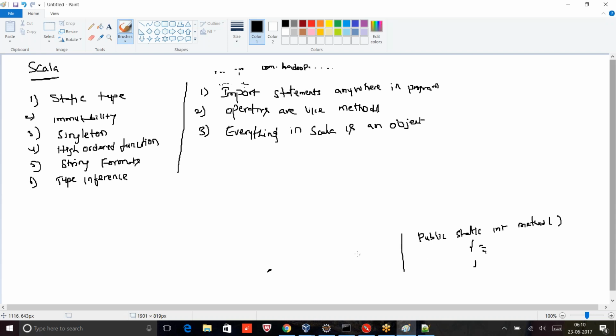But when it comes to Scala, you just write def and the name of the method, then the parameter list and the return type, and the equal symbol represents that it is going to return something. So that's not actually a difference, that's not actually a feature. The feature is here in the method.